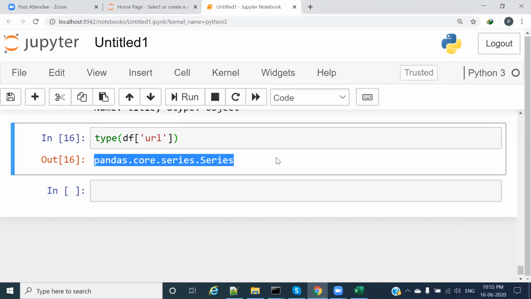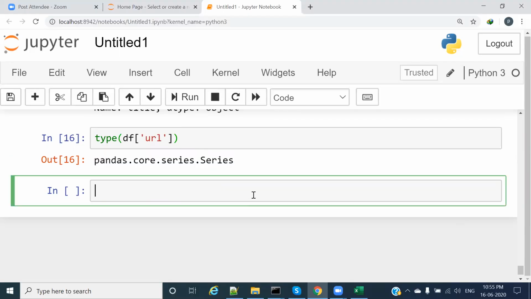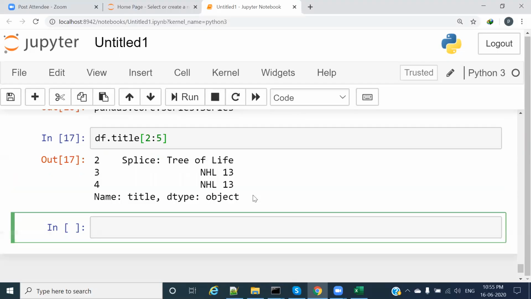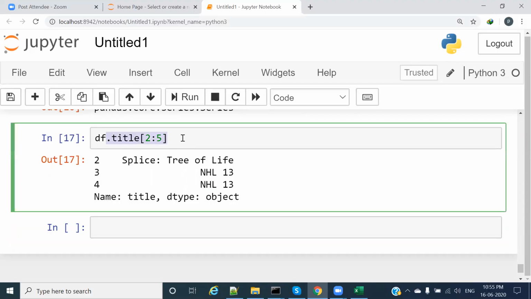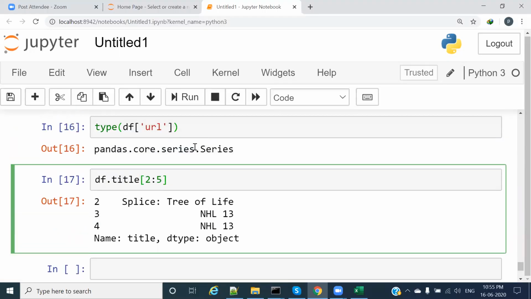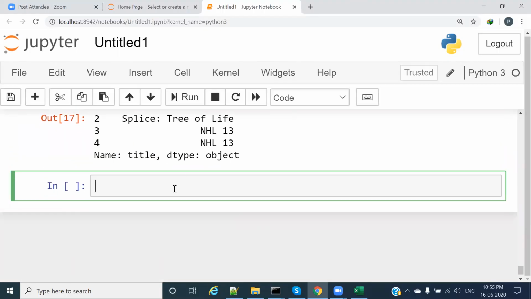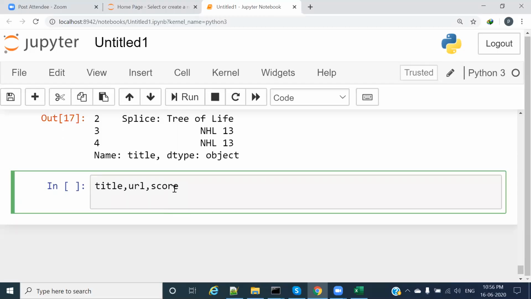And here, previously, if you see, df dot title of 2 to 10 or 2 to 5, something I wanted to print 2 to 5. It is printing only the title. But if I wanted to print multiple columns with a slice operation, I wanted to print the title as well as the URL for that title and the score of that title. I wanted to print these 3 columns by using the slice operation. See here.